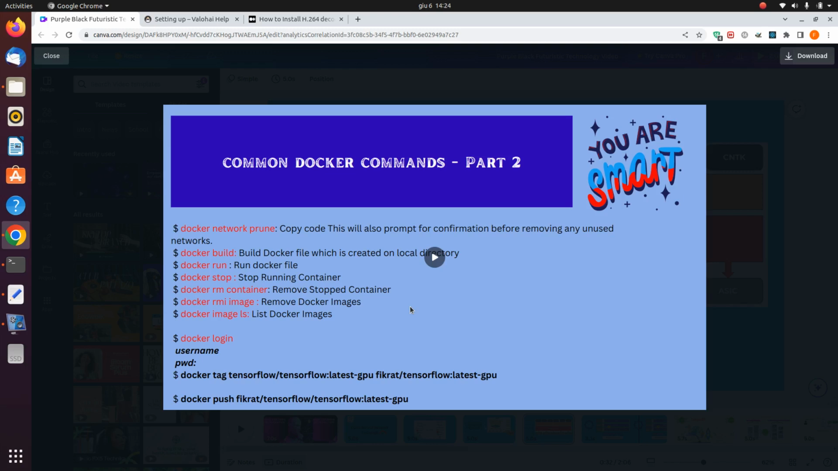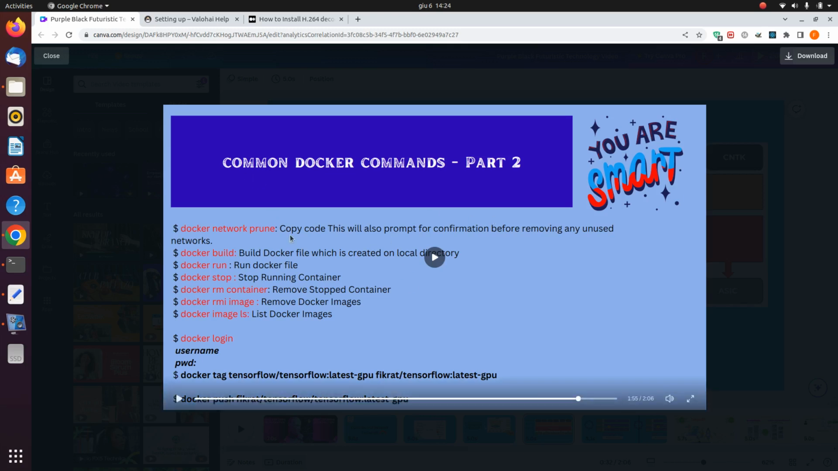Actually, it can destroy all your network and Docker images on the server. It's not a good idea to use this command unless you want to destroy all your Docker images. So don't use this, but I just want to show you what it is.